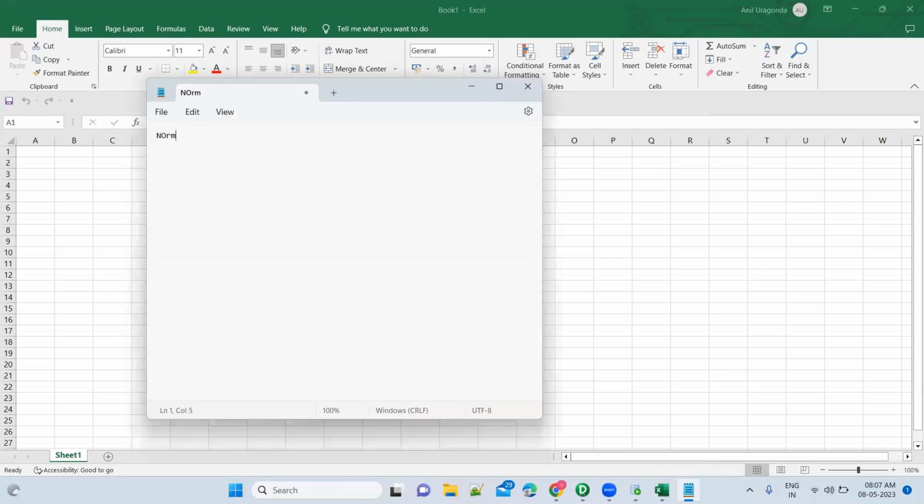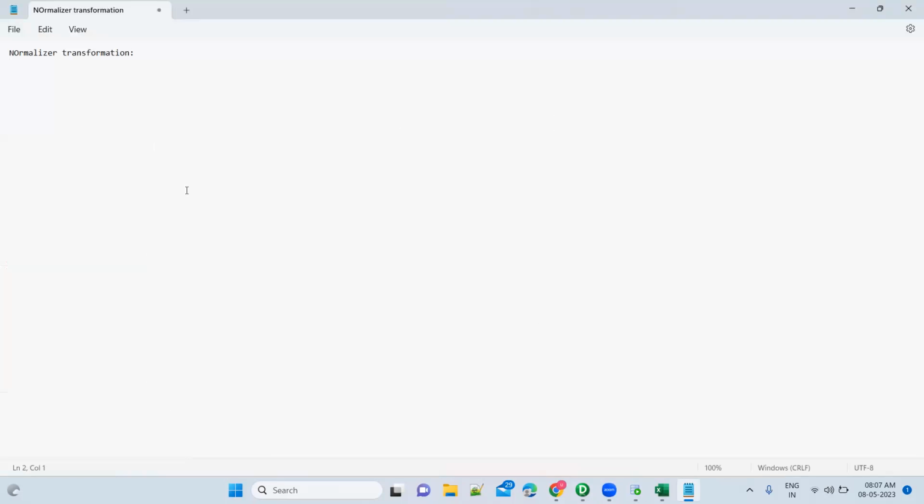So today's topic is normalizer transformation. What is normalizer transformation? What will it do? We'll learn about that and how we normalize the data, what is pivoting and unpivoting, and how we can achieve that by using the normalizer transformation. So that's what we'll learn today.